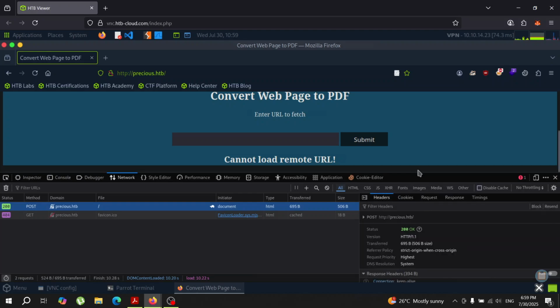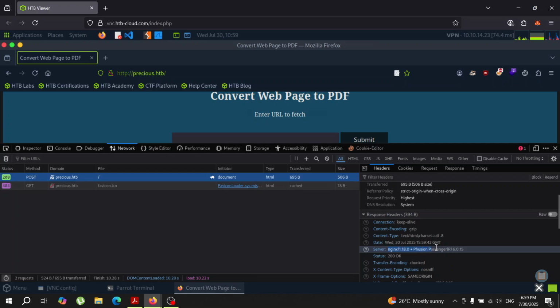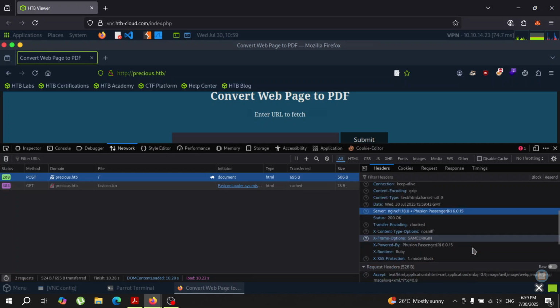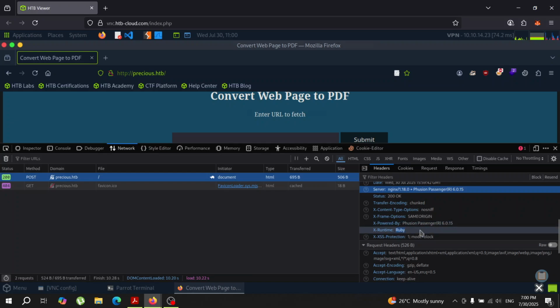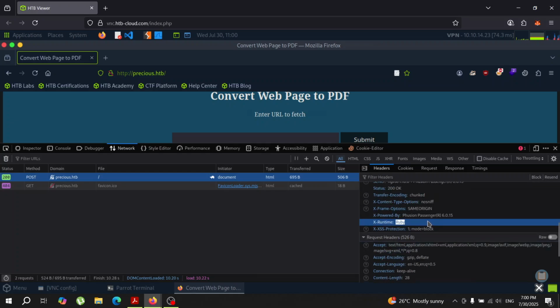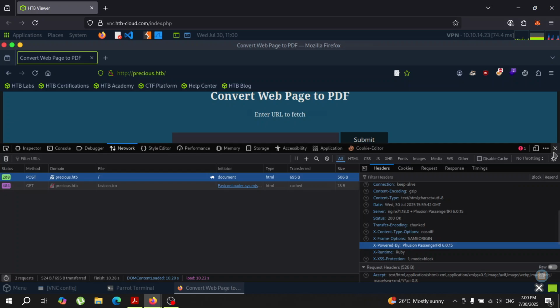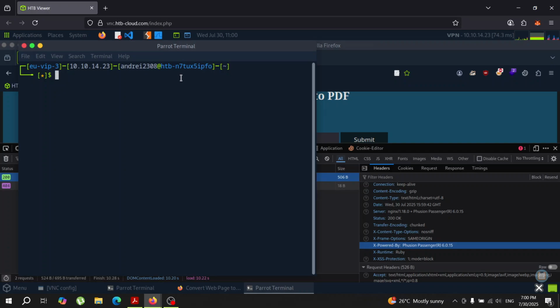Let's watch the request. Maybe we can get some information. Okay, as we can see, Nginx plus Phusion Passenger. And okay, so it's running on Ruby. This is a very good thing to know. We are gonna look to see some code injection methods in Ruby and Phusion Passenger. Maybe we can try. Let's see if we can inject some code into this.